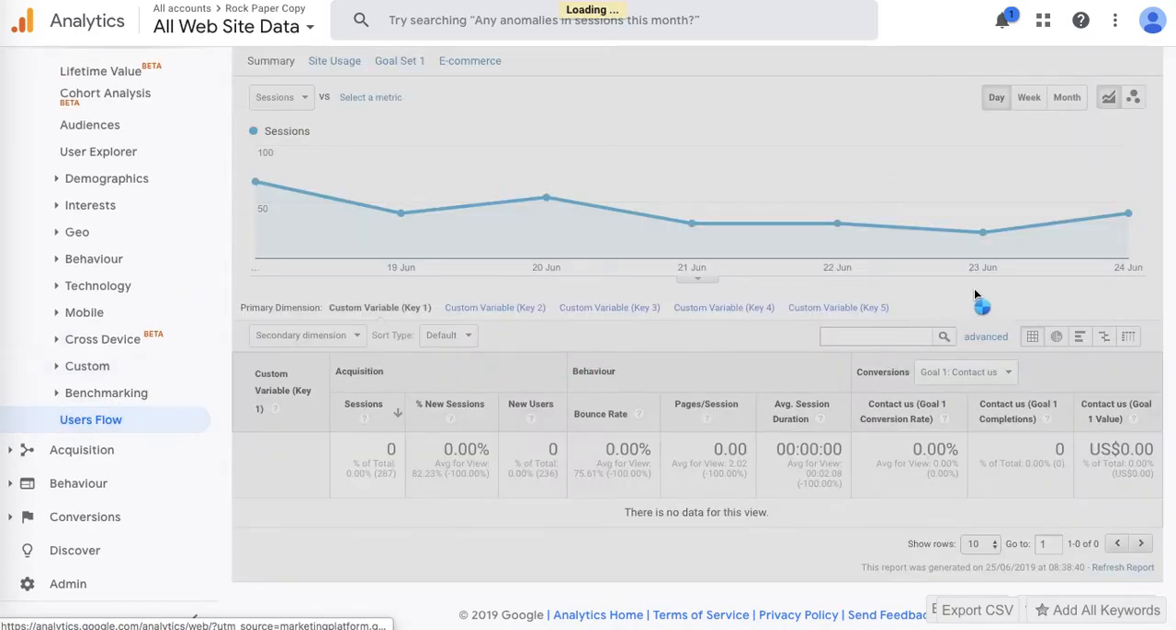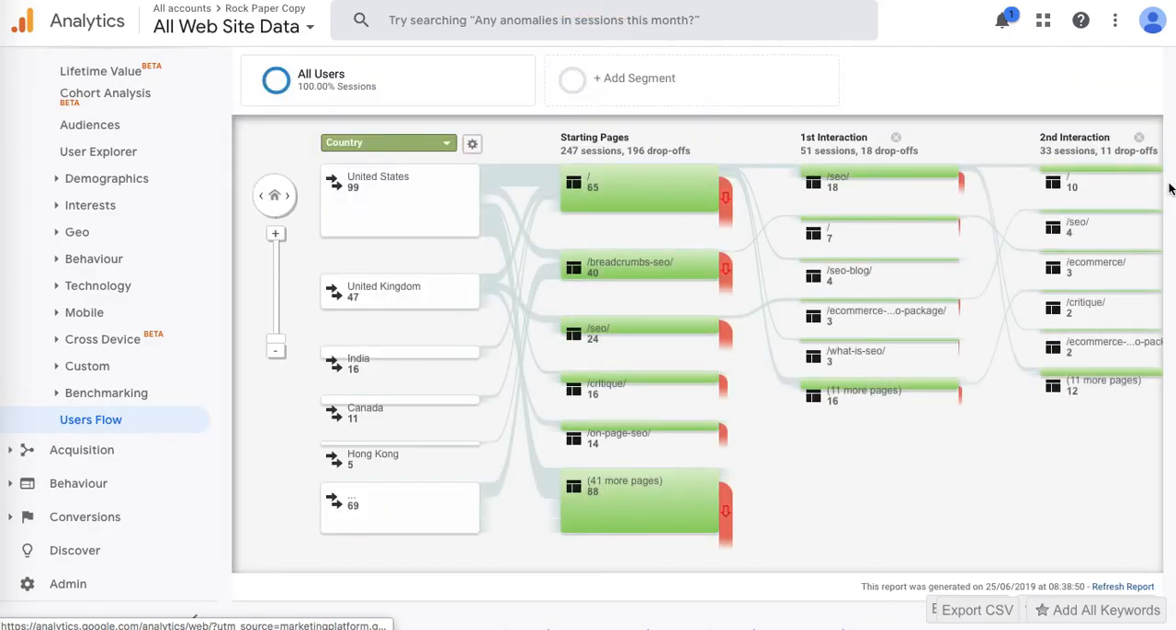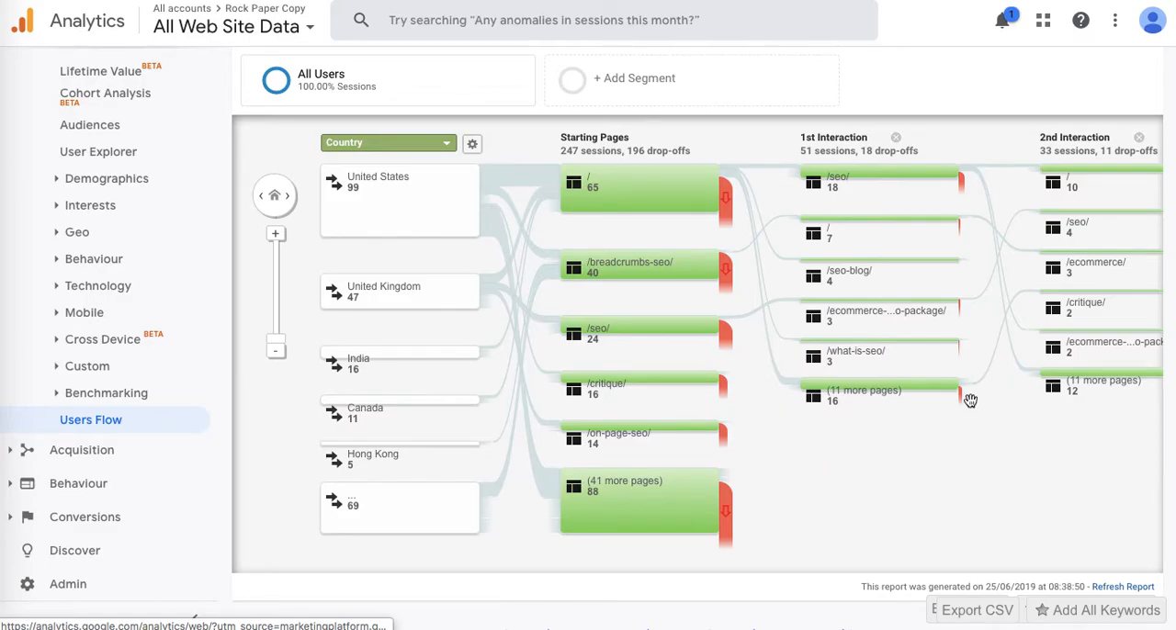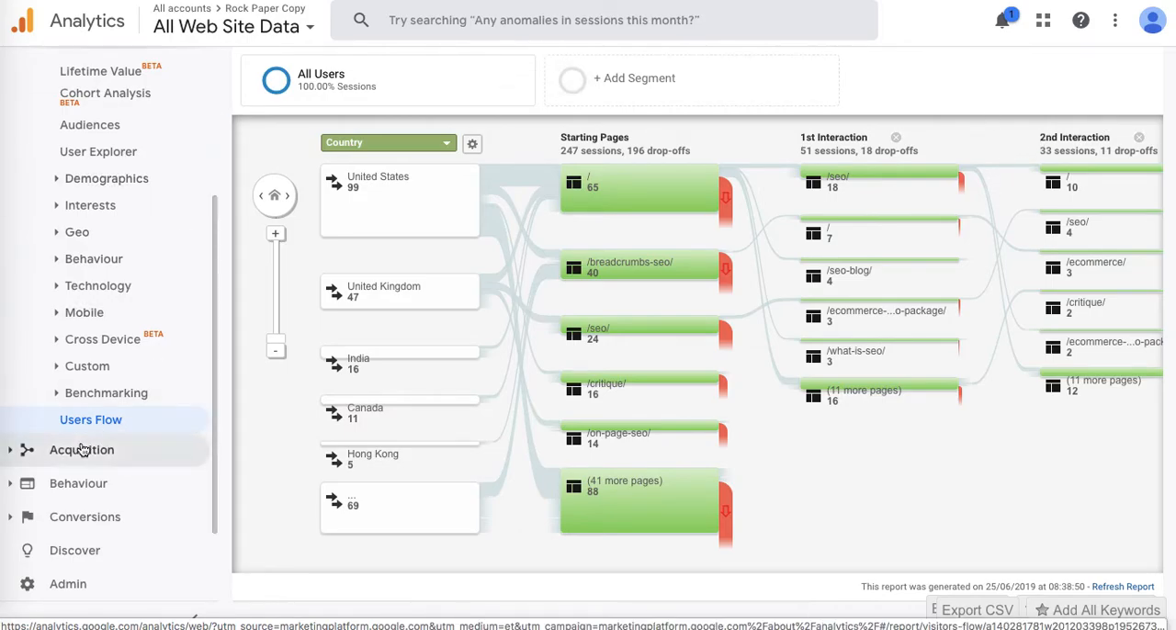Users flow is also fantastic because it shows you which are the landing pages, how do people browse your website, which pages are starting page for which country. So for example, this is homepage, this is one of the articles, this is SEO page, and then you can see which is the second, third page, and which is the exit page.